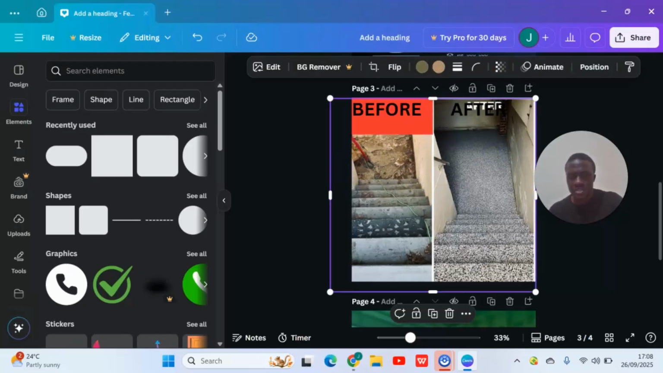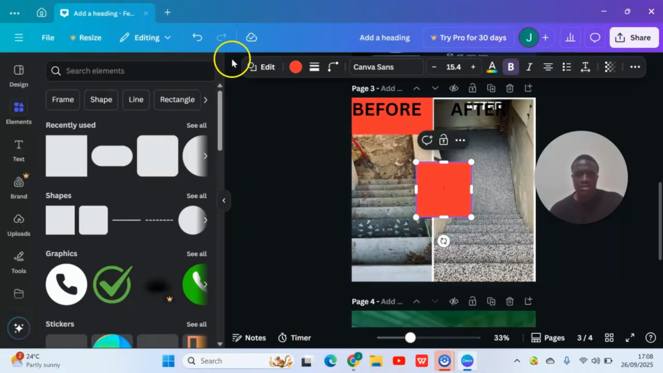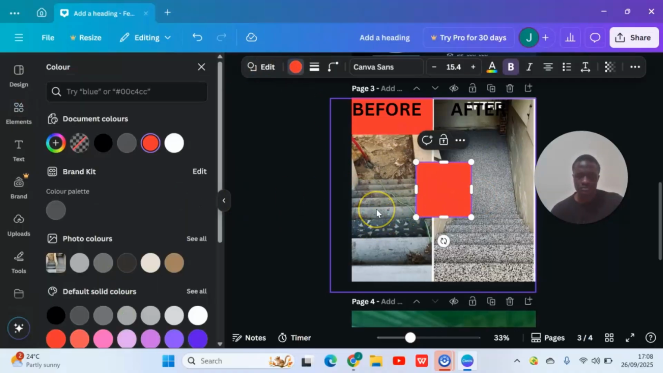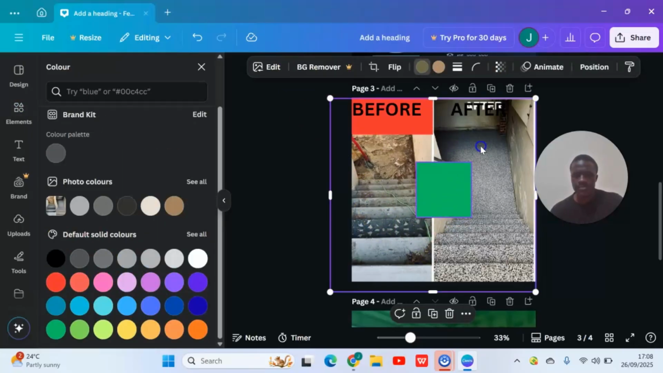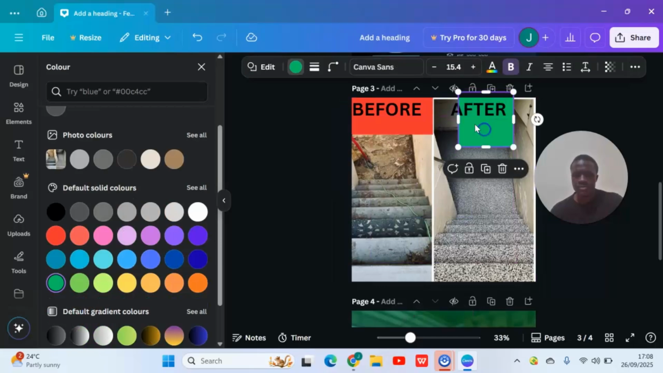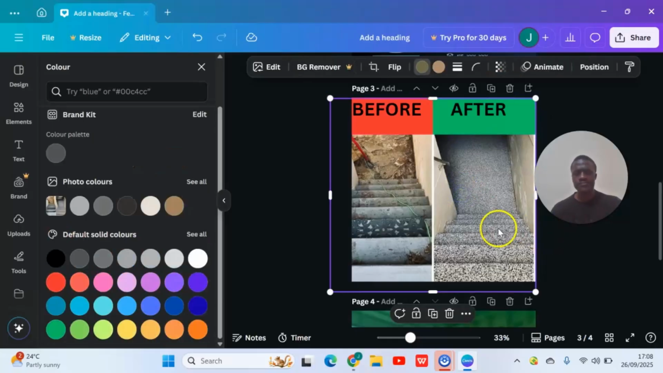Okay, I'll just leave it there. Let's add this. Just trying to see whether the frames are actually aligned. So this one is after. Yeah, before and after.